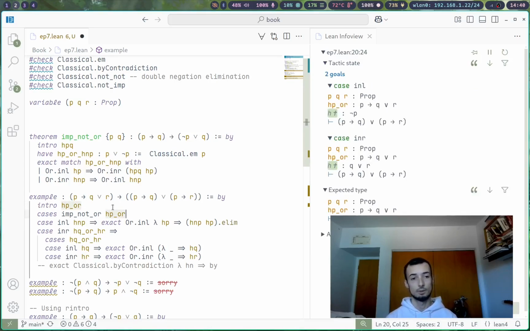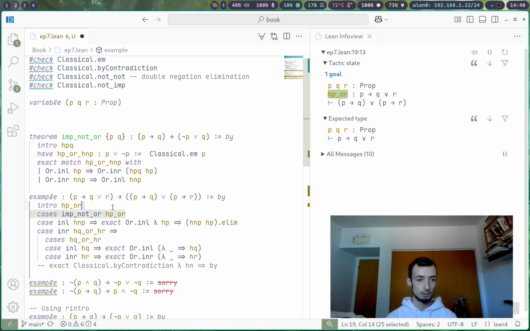We probably could have done this just by using em here, but I wanted to illustrate reusing code, right? We can use these theorems, if we give them names, we can use them like functions because they are implications, right? So we can give imp not or p to q and get back a not p or q. Awesome.